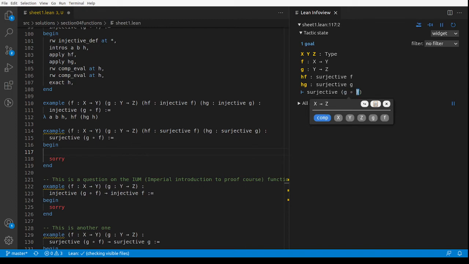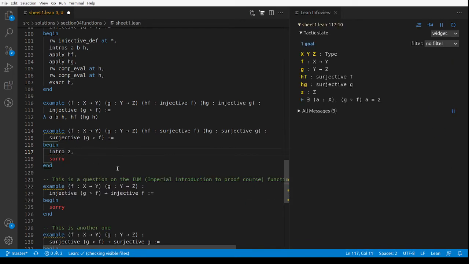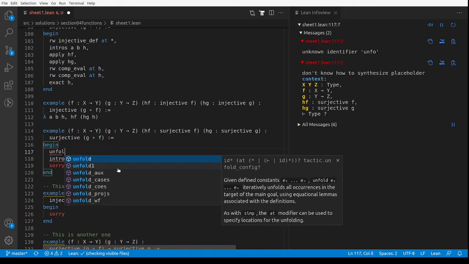And the type of g composed with f is the type x arrow z, which is the type of functions from x to z. G composed with f is a term of that type. And so what does it mean for that function to be surjective? It means for all z there exists an x, right? So the proof of that can start intro z, because I know, you see, I could do unfold surjective if you want.